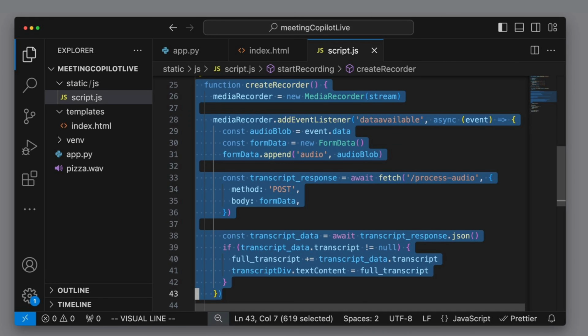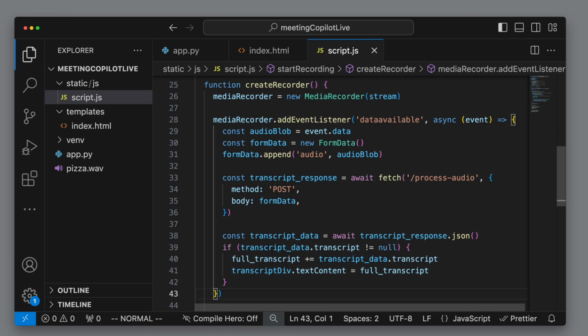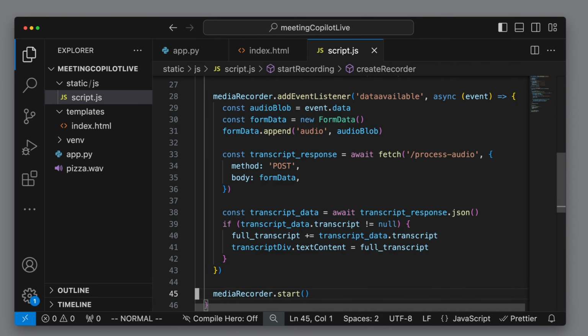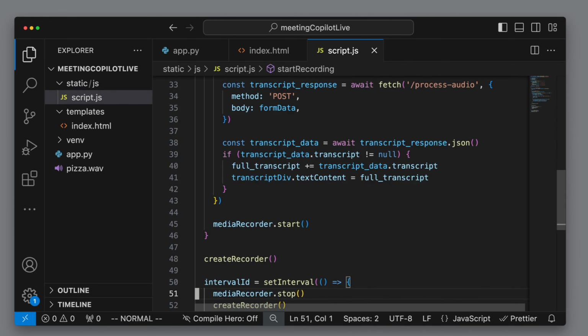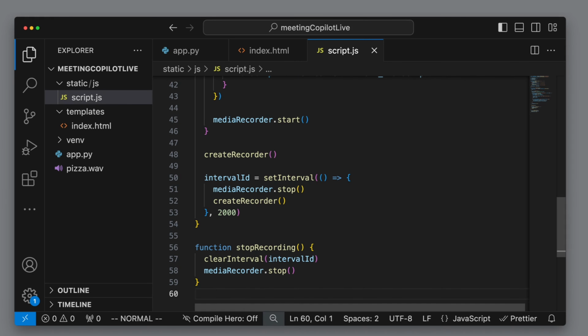Within the create recorder function, we initialize a media recorder with the audio stream, setting it to capture audio data. As audio data becomes available, it's packaged and sent to the server via a POST request for transcription. The received transcript is then added to the ongoing transcript displayed on the web page, allowing real-time updates as more audio is processed. Upon creating the recorder, we establish a routine to periodically stop and restart the recording every 3 seconds, enabling continuous audio capture in manageable segments for processing. To halt this process, the stop recording function clears the interval and stops the media recorder, effectively ending the audio capture session.